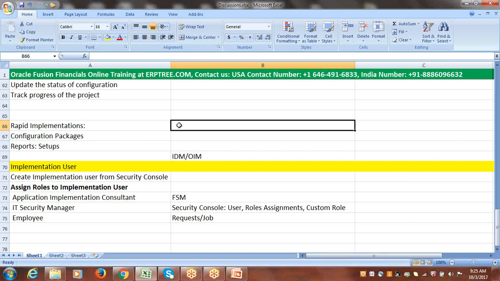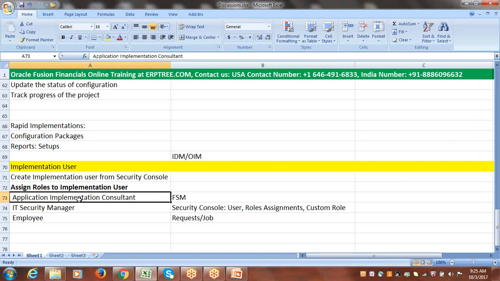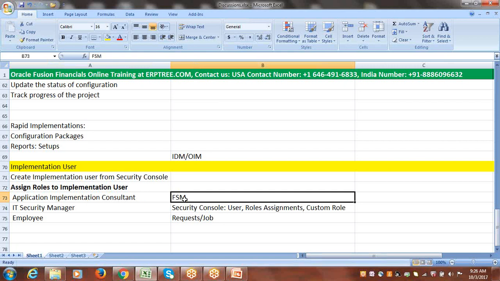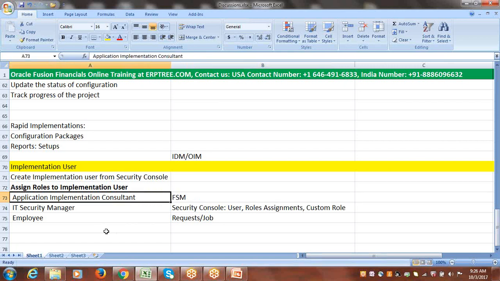Same role is given to PM also? Is the same role given to project manager also? Meaning, is application implementation consultant also applicable for project manager? For project manager, you have a separate role, application implementation manager, but the consultant will have privileges more than the manager. Certain limitations will be there for managers. So if the manager requires access to FSM with full privileges, then you can assign the application implementation consultant.